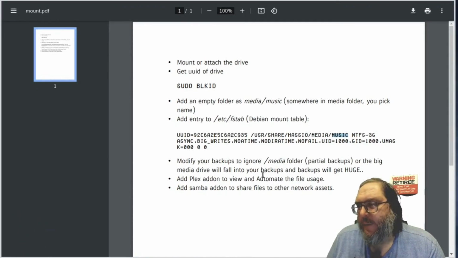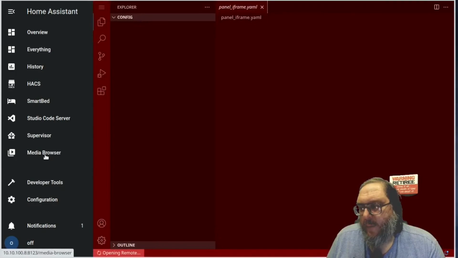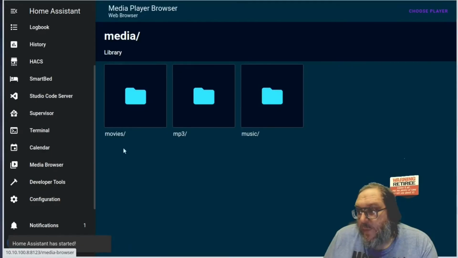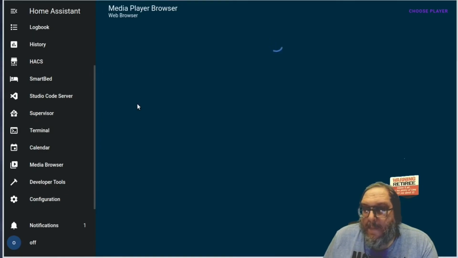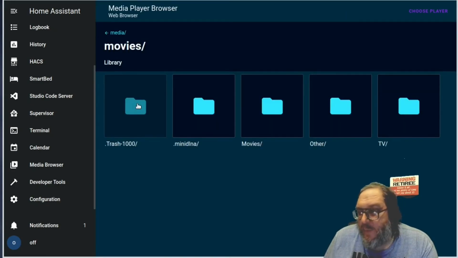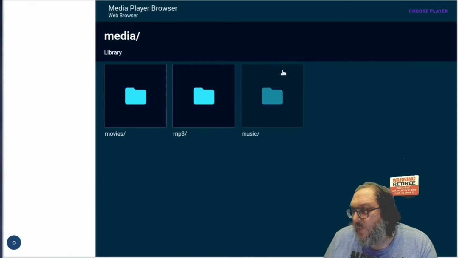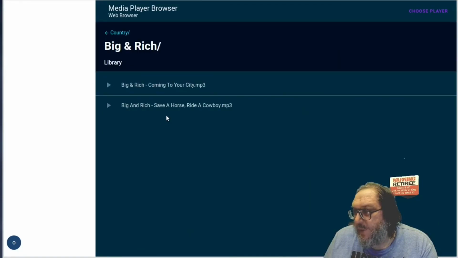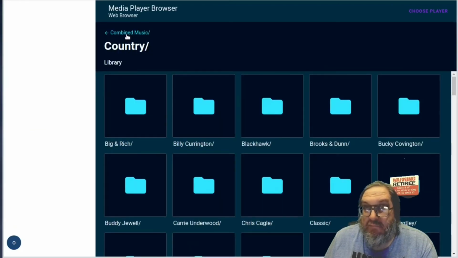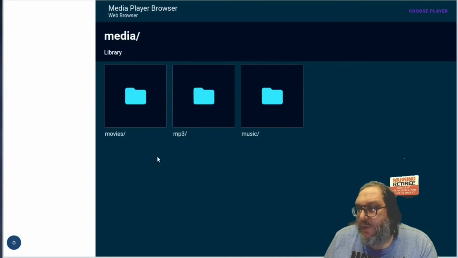So let's go look at where I have these mapped. Here, go under Media Browser. Inside of Media, I have the music one, which I showed you as my sample map. And there's a movies one. Let's look at the movies. There's about 3 terabytes of movies in here. Let's go back to music and go under music, country, and Big and Rich, and you can play a song. Or you can get a hold of these with automations. Nice, right? They're all in your media folder.